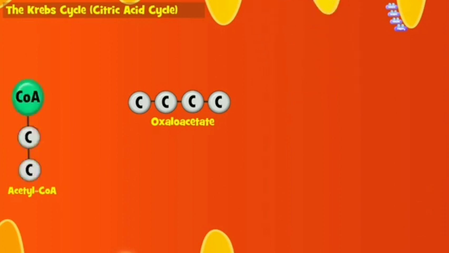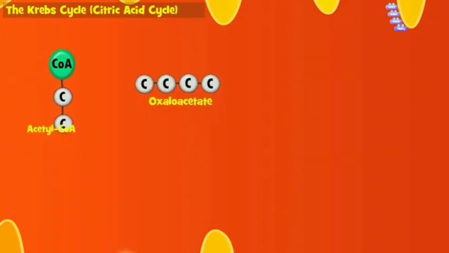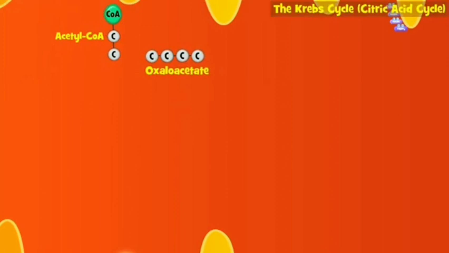Since we have one more acetyl-CoA that needs to go through the Krebs cycle, let's watch the process one more time with a slightly different perspective that shows its cyclical nature.